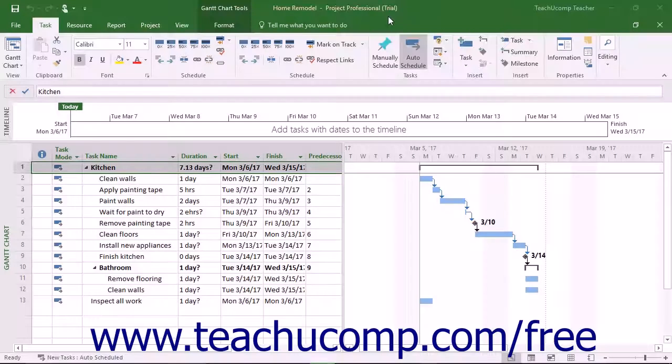Since resources track who and what is needed to complete a project's tasks, the first type of resource you will learn to create is also the most commonly used, the work resource. Work resources show who completes task work in a project file and what equipment is used to complete the task.